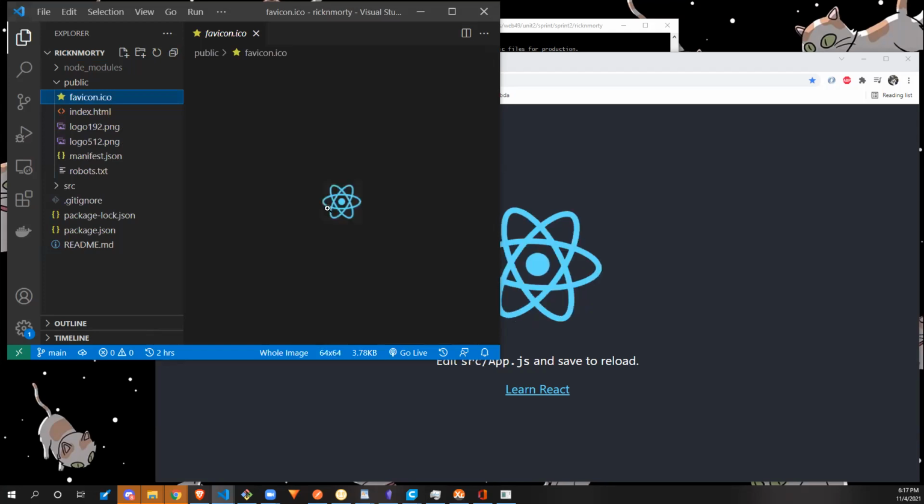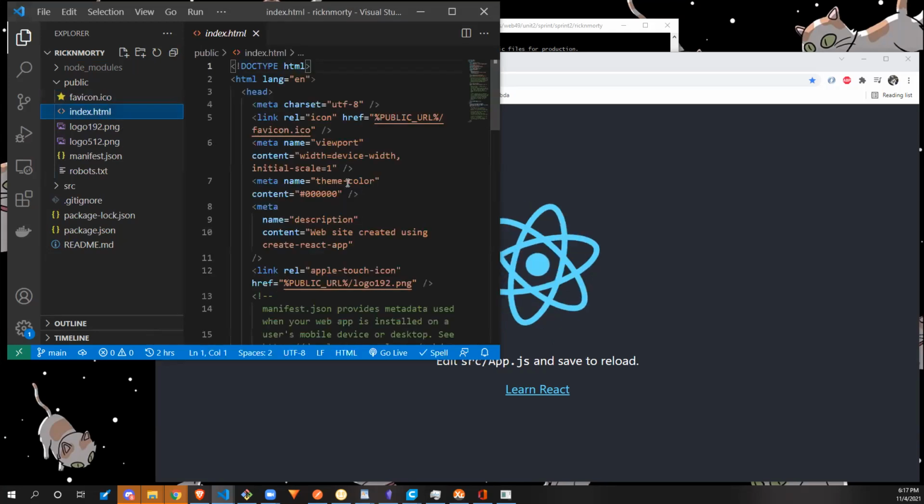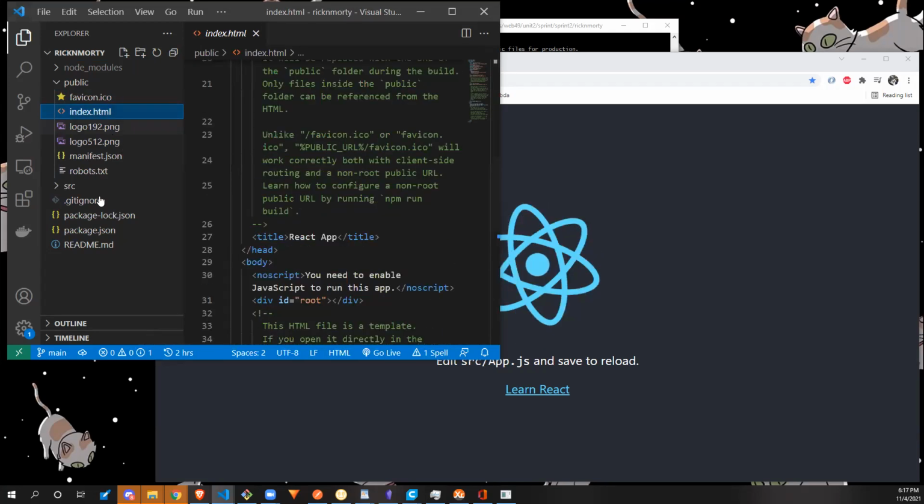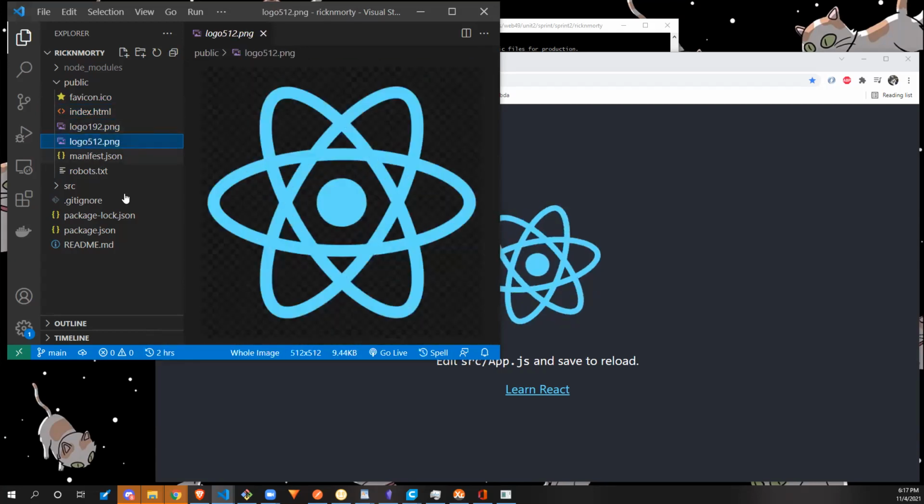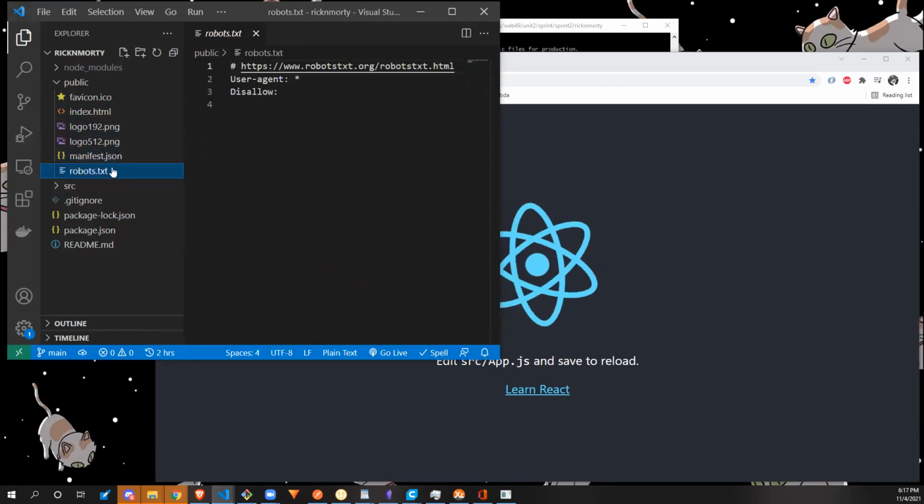Like the favicon, there's an index.html file, a bunch of logo stuff, manifests, robots, that kind of stuff.